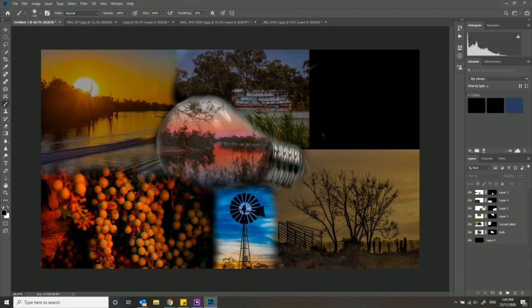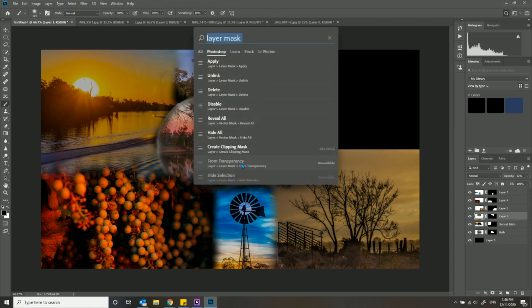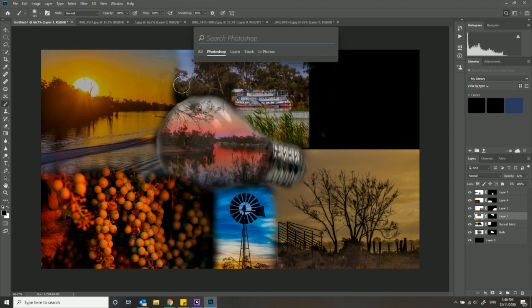Now, I'm just going to go through and highlight these photos a little bit brighter. Opacity, bring them up a little bit more. We will make this one a little bit lighter.